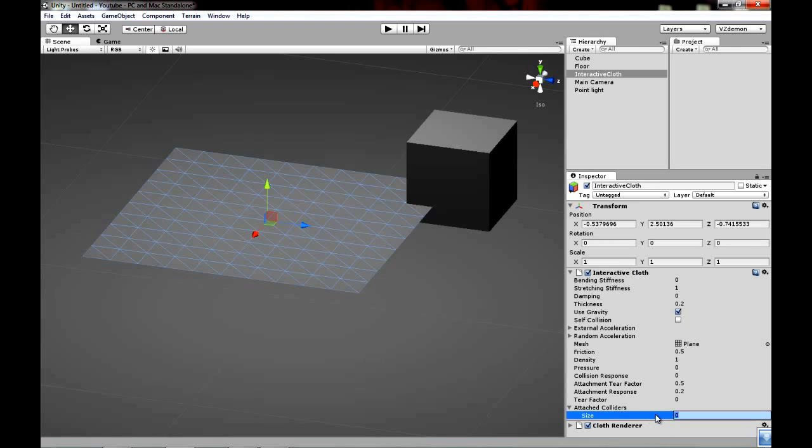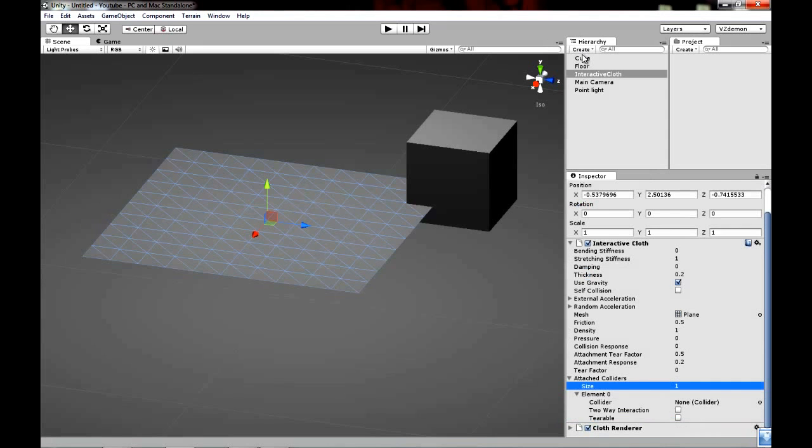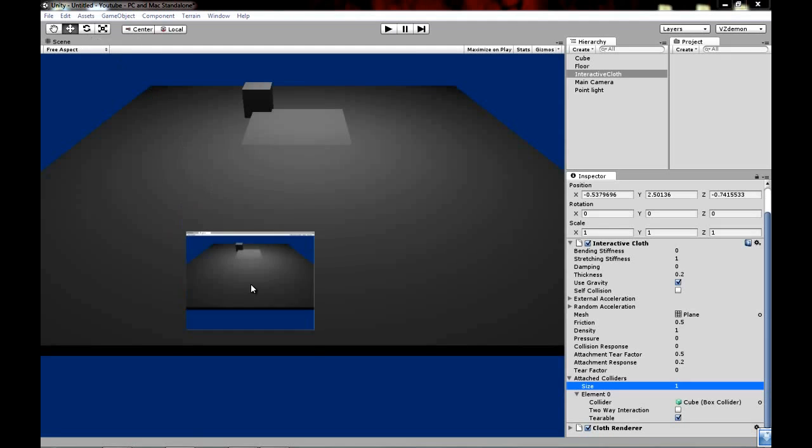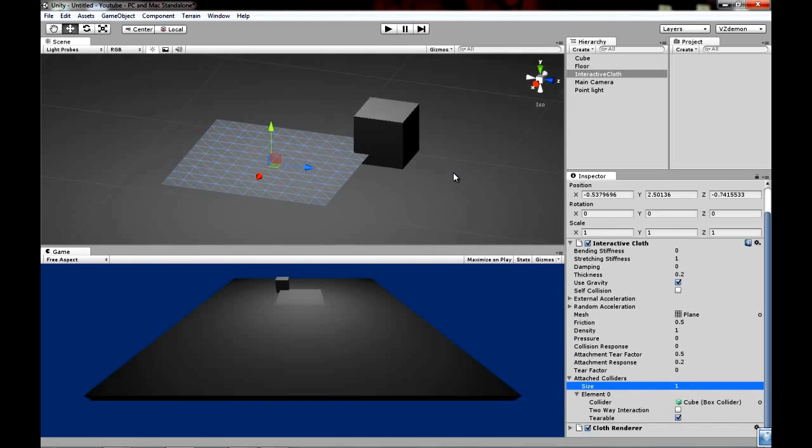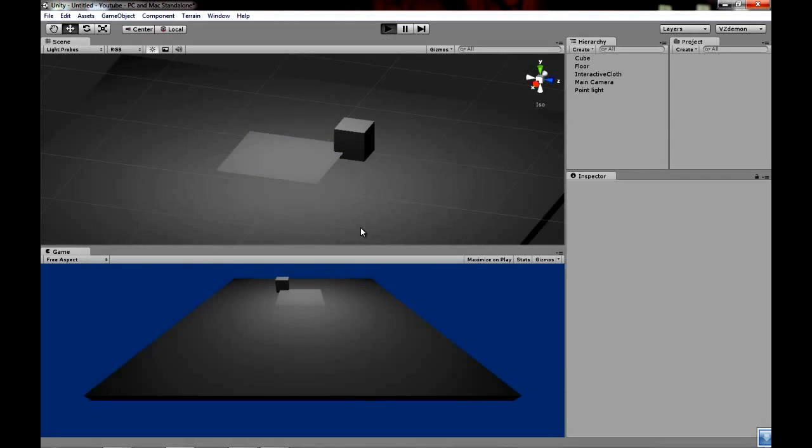Right, I'll change the size of it to 1. Then I'll attach this cube right here, and I'll check tearable. I don't know how to pronounce it really, but that just means it can be torn. And I'll drag the game window down here because I want to mess with it in game to show you. And then let's play.